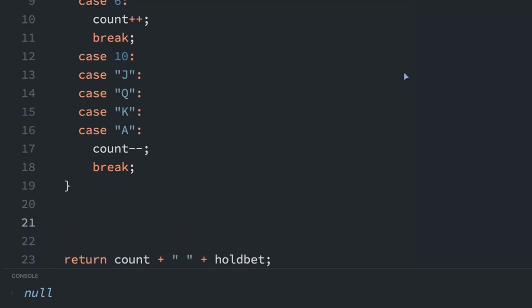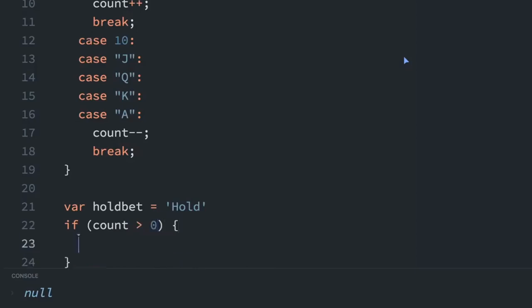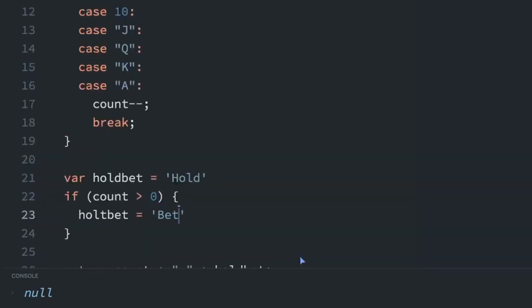First, we'll create the hold bet variable, hold bet, and we'll set it to hold. However, if count is more than 0, then we can set hold bet to equal bet. So now this should work.